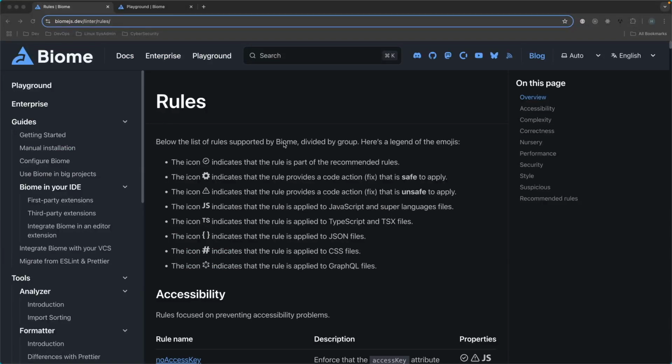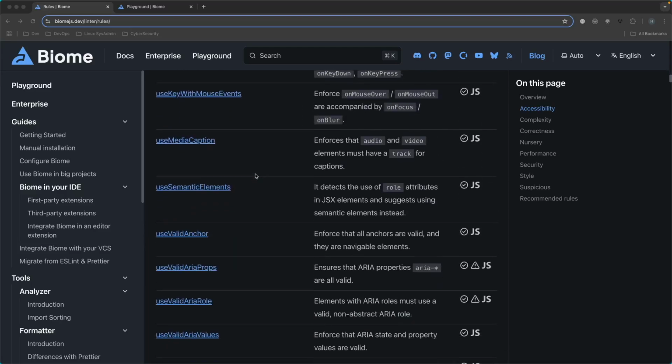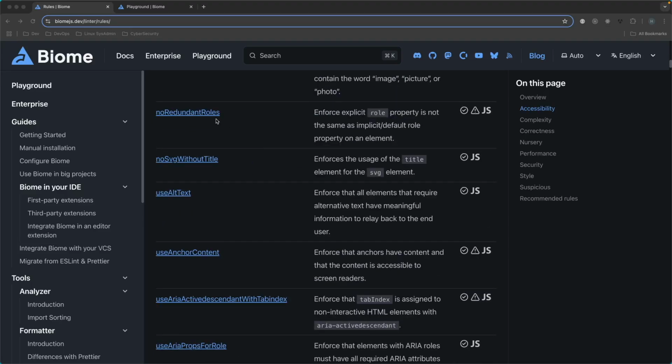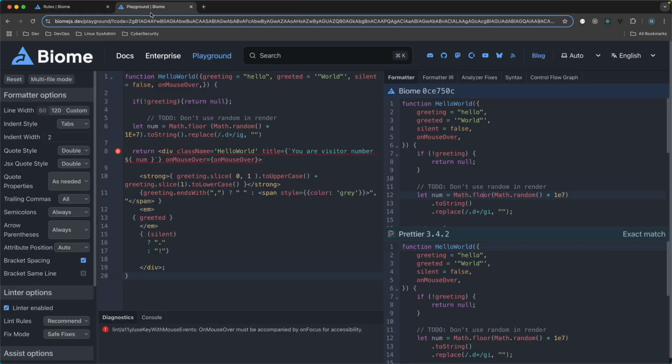Before we conclude this video, I need to mention that Biome has a list of linting rules. It's very lengthy. Refer to the documentation for that. I will have the links in the description. Also, Biome has a playground where you can paste in your code and it will highlight the linting discrepancies for you. Okay?